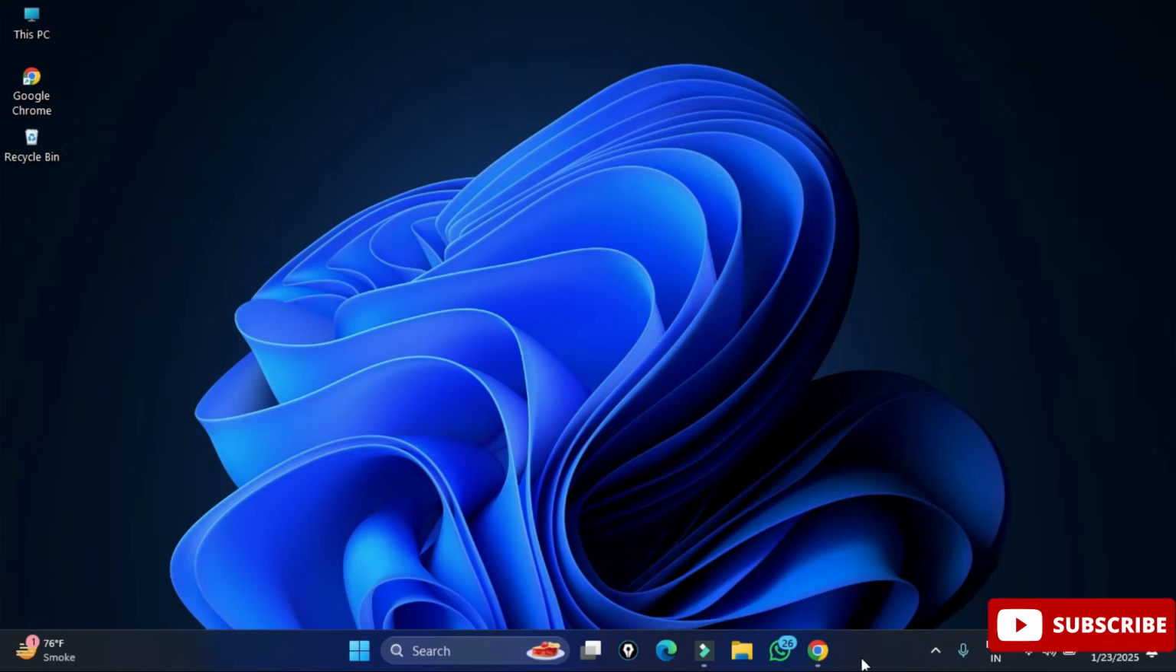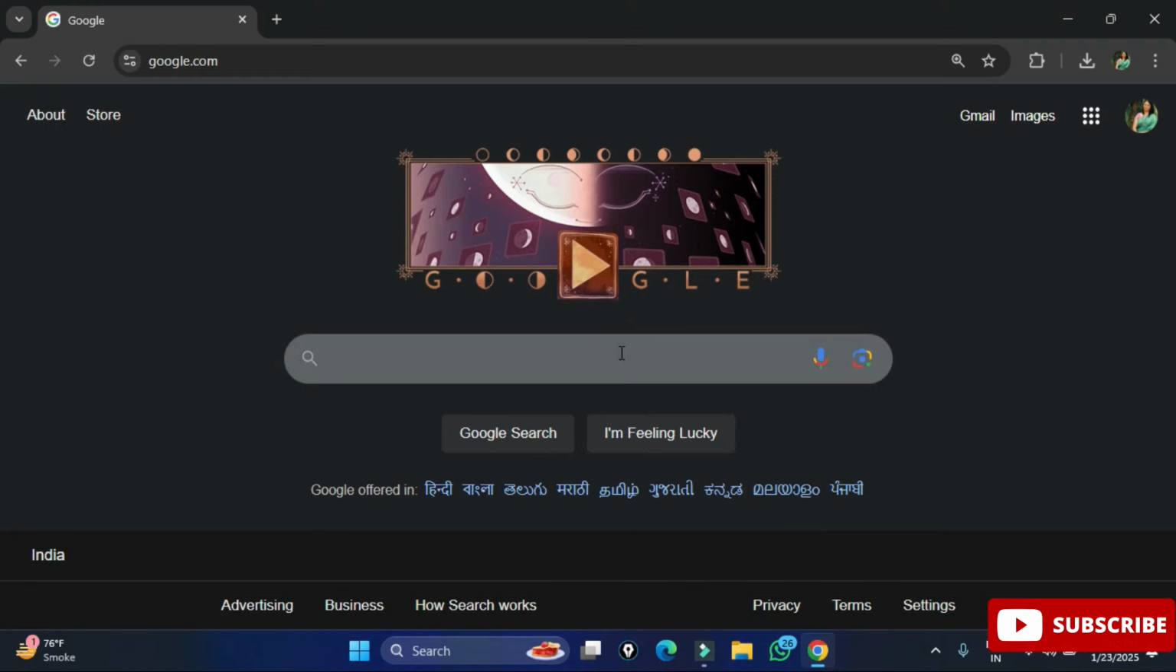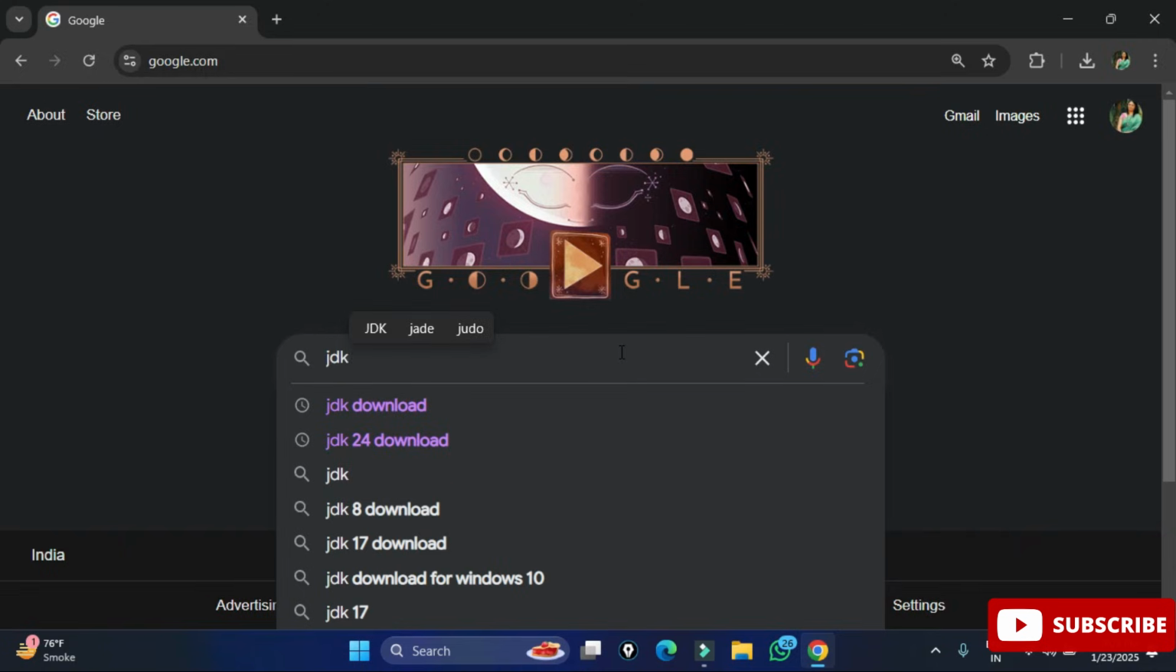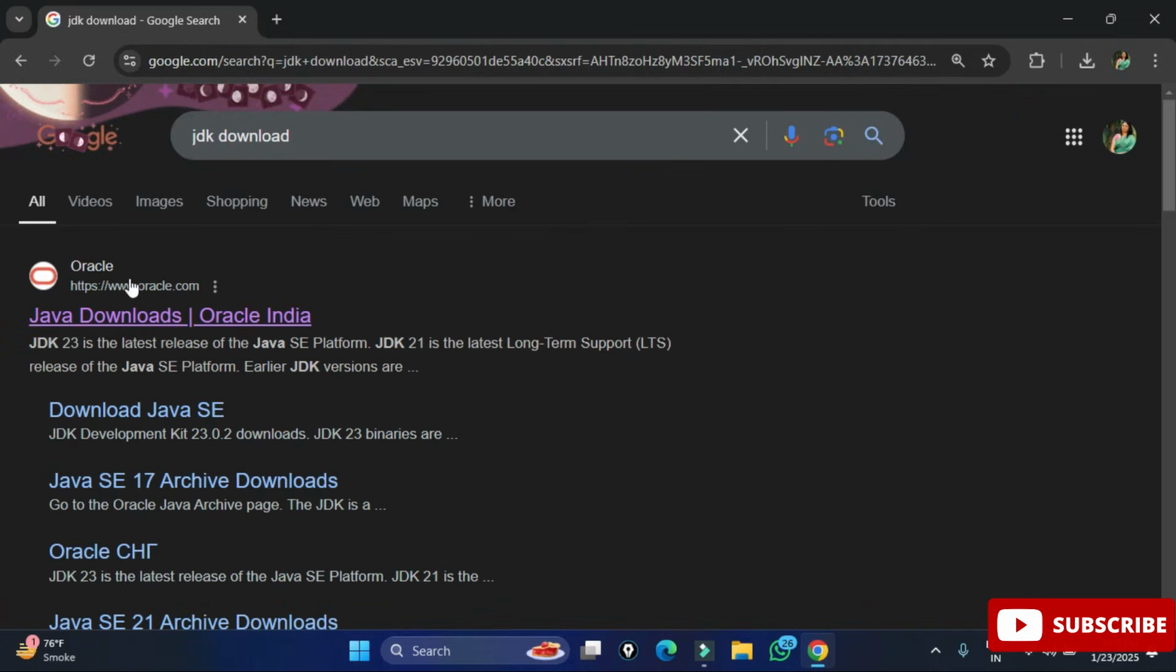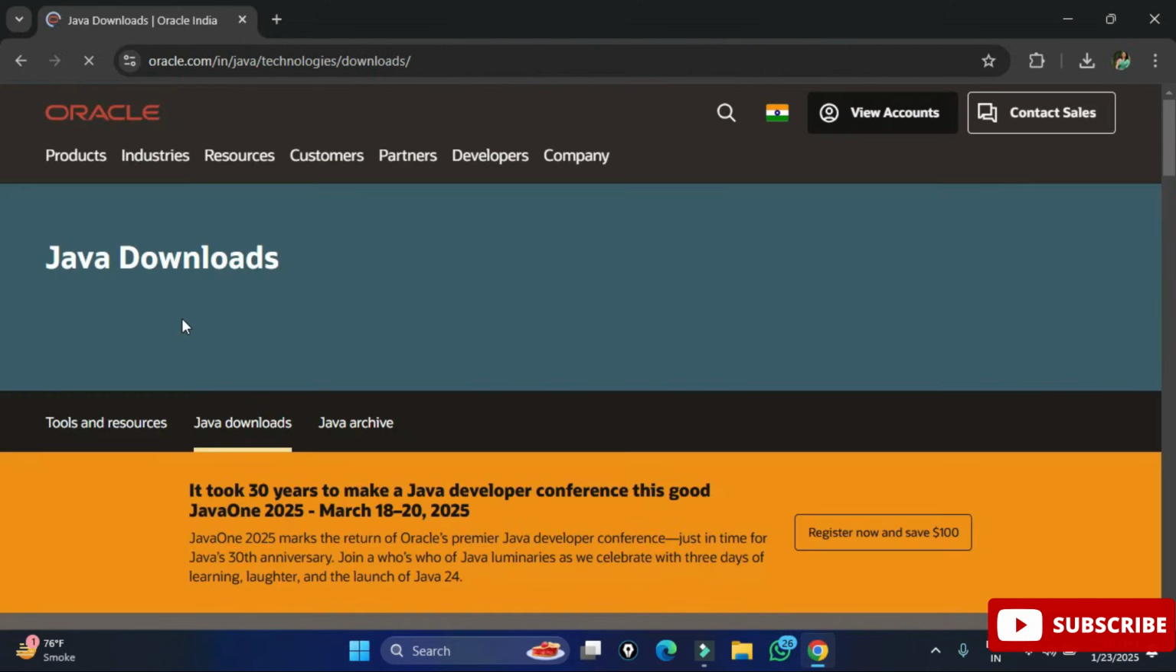So guys, you can open any of your favorite browsers and just search for JDK download. And guys, here you can see the official website oracle.com. You need to click on this Java downloads link. So guys, it will redirect you to the download page, and here you can see we have Java downloads available.